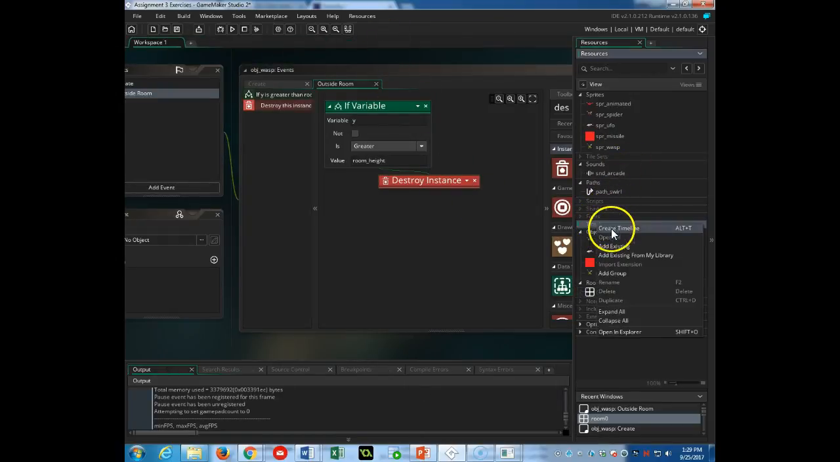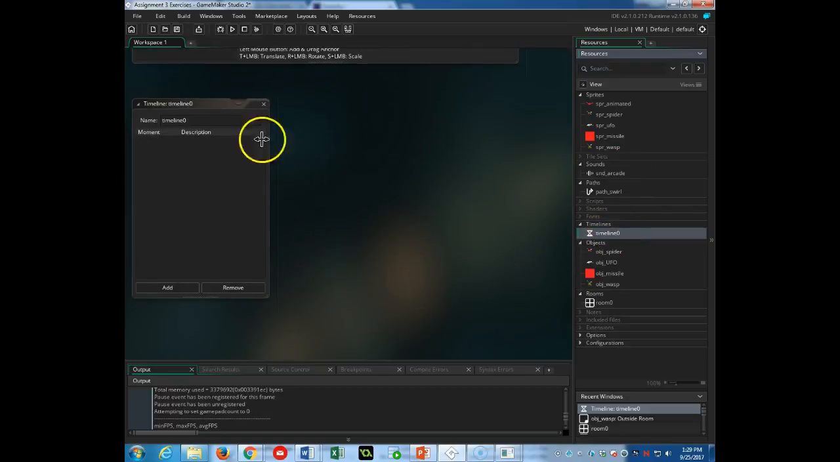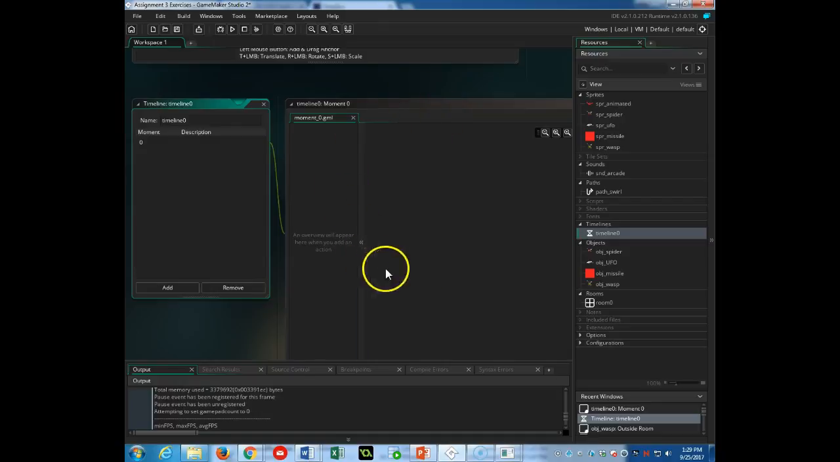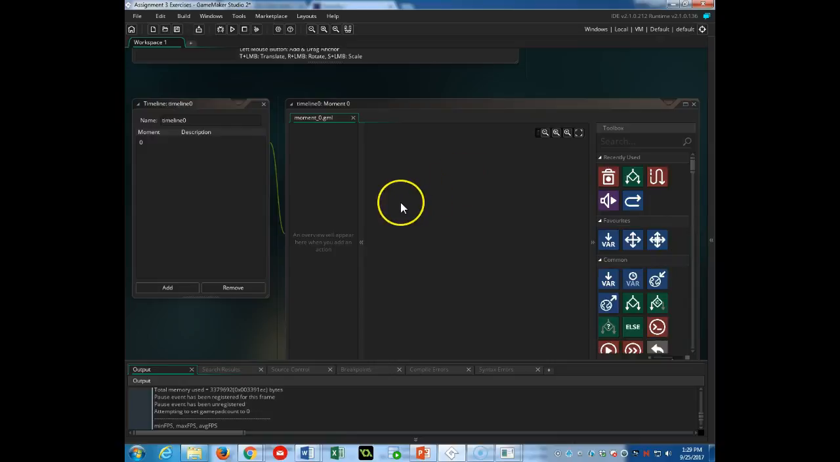I'm going to go to timelines, create a new timeline, and you'll see this screen here. Each point in time that we're going to be placing items in the game room or doing actions in the game room is known as a moment. So to add a moment, you click on the add button. This will open up an actions window. This action window is exactly like the action windows that are used in the objects under their different events.